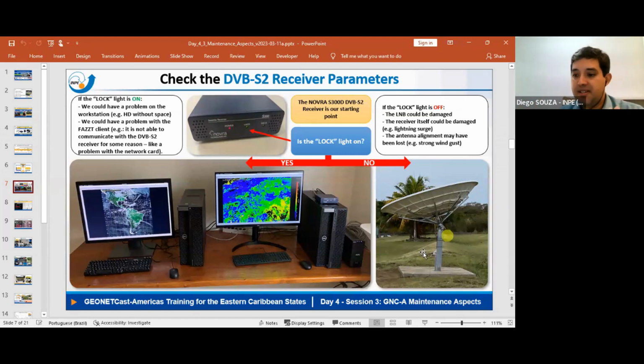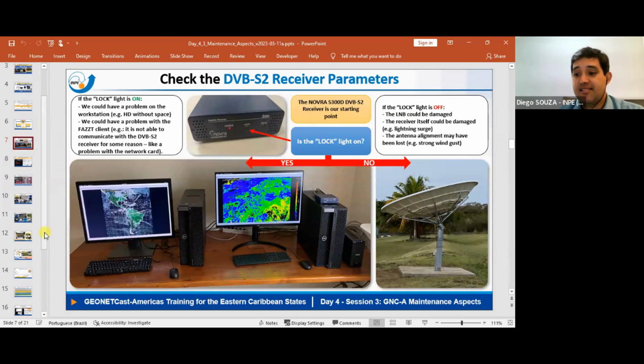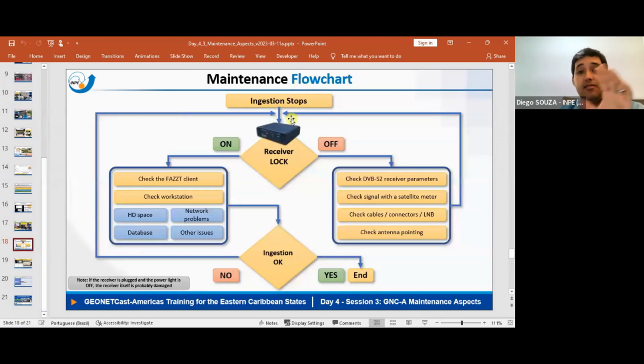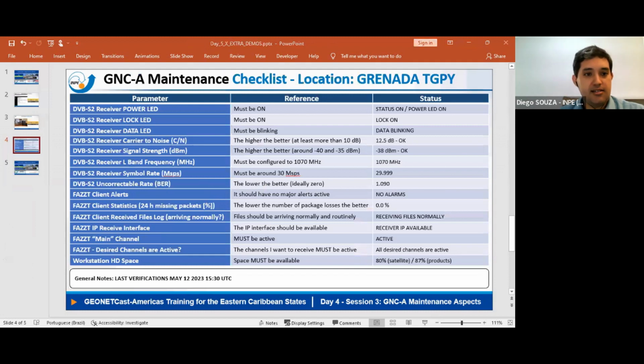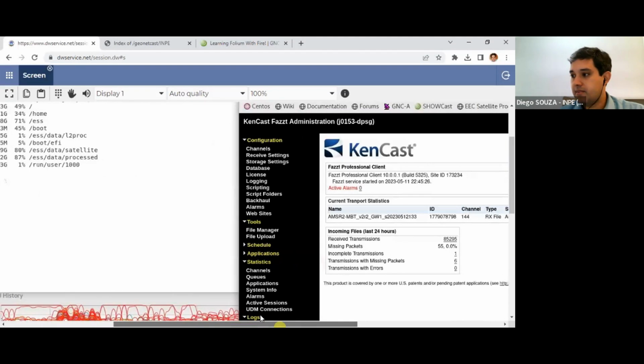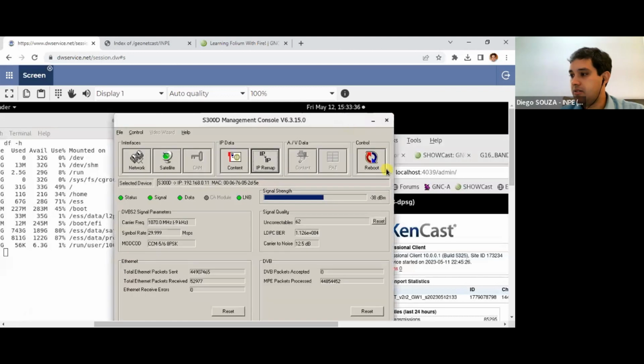And just a final comment: if you have done everything and made all the verifications, and everything seems to be fine, the receiver is working, fast client is on, but you're not receiving the files, reboot your receiver and restart fast. Sometimes it works, right? And that's the objective of this presentation.